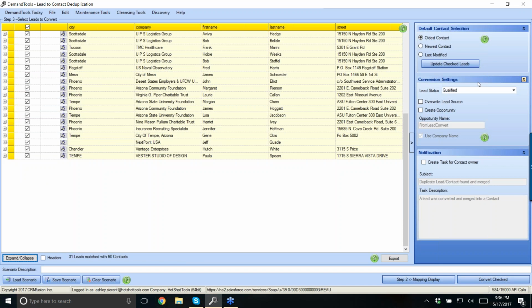Other than that, you only have a few other things you have to tweak on your conversion settings over here. First, you do have to set a lead status for all of these. This is going to match whatever your lead statuses are in Salesforce. A lot of orgs, when they're deduping using DemandTools, will add a lead status indicating that it was converted because it was a dupe. Just so if you're reporting on that lead status field and you set everything at qualified, it might skew some of your results. So just a little tip there.